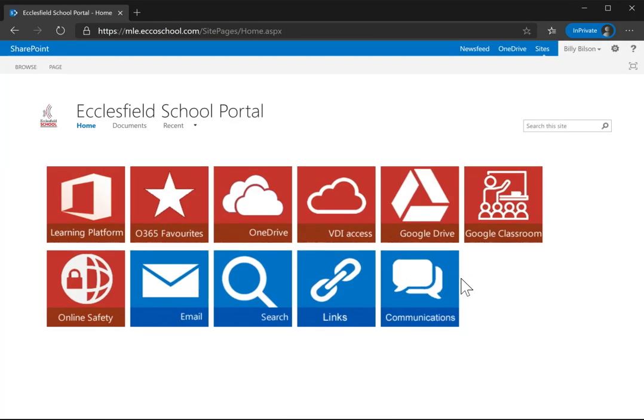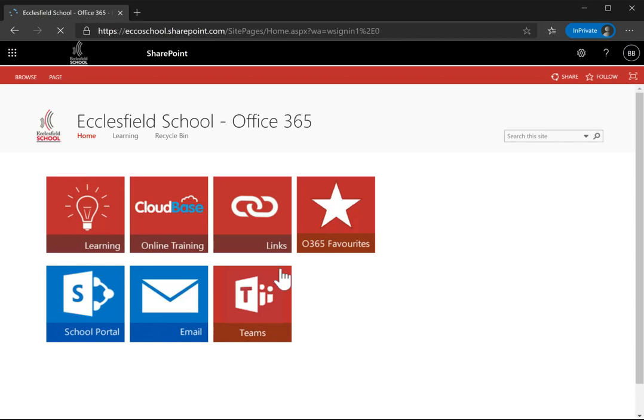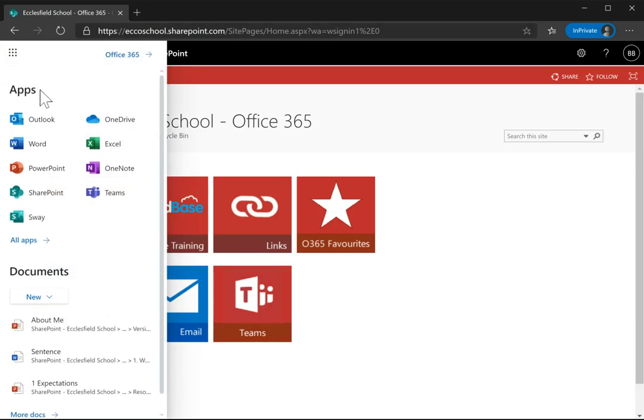This will take you to the landing page that you would see if you were in school. To get to Microsoft Teams, you can then click on the learning platform, which will take you to Office 365. From here, you could click on the Microsoft Teams logo in the red box on the screen, or you could use the app launcher, the top left-hand side of the screen. This will show you all of the apps that you have access to. We're going to click on Microsoft Teams.